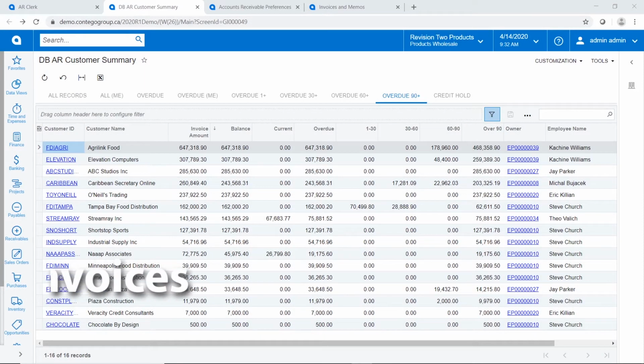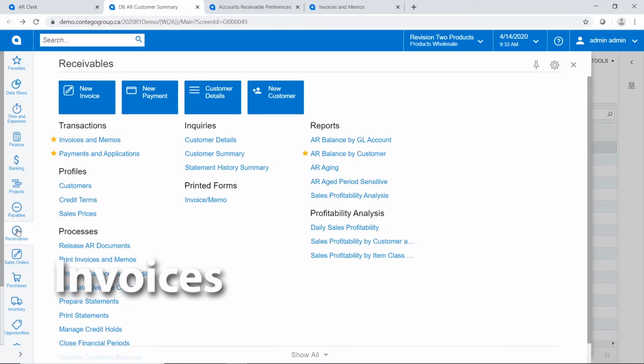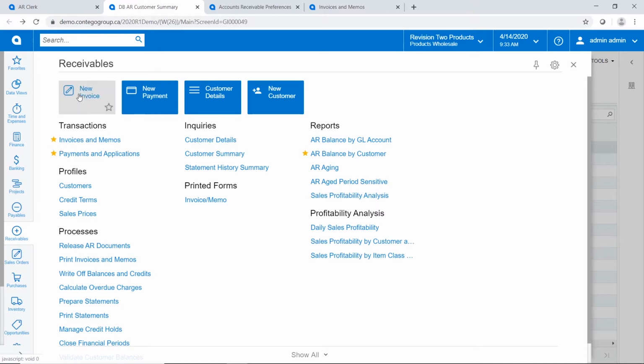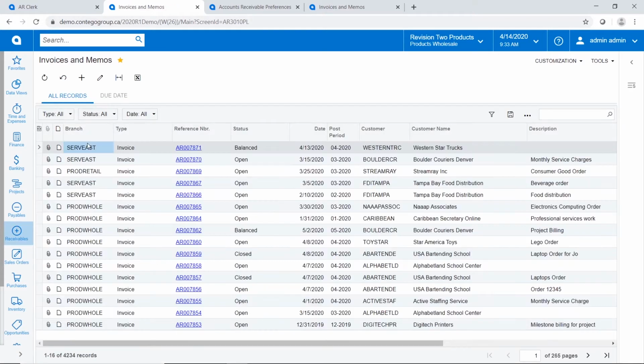Now let's talk about how to create invoices in Acumatica. We're going to be focusing on the standard accounts receivable invoices type, but you can also create invoices out of the projects, sales order, or contract management modules as well. You can click on the new invoice tile or the plus new icon to create a new record, or click on the menu item to open the list.